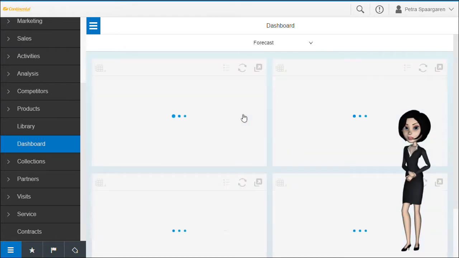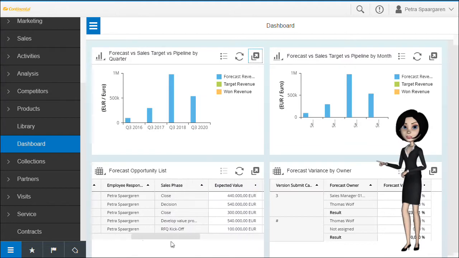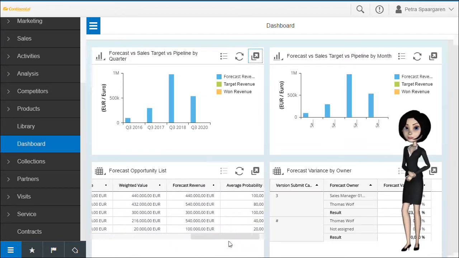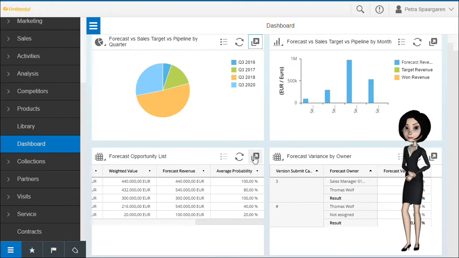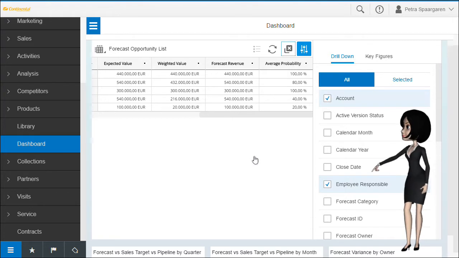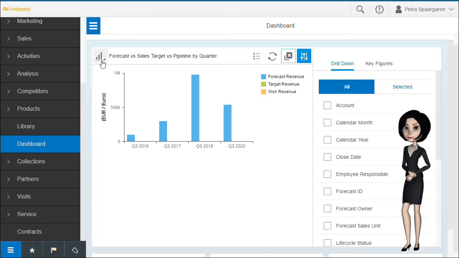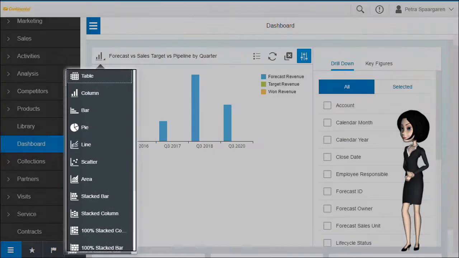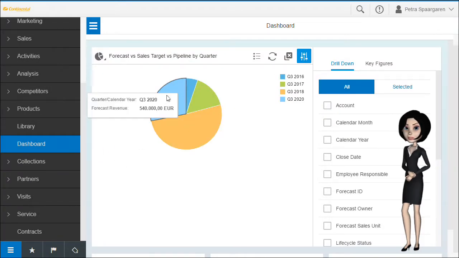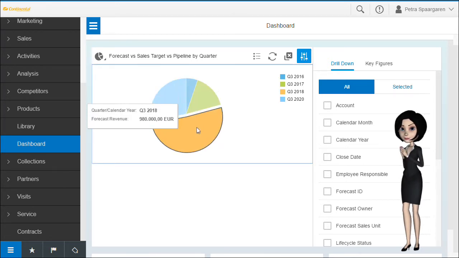Let's take a quick glance on forecast. I decide the way this data is visualized, how many columns and rows. Drill down for additional data and key figures. And select if it is visualized in a table view or chart. For other tips and tricks of working with reports, please check business analysis video.